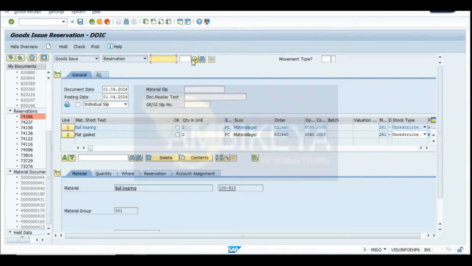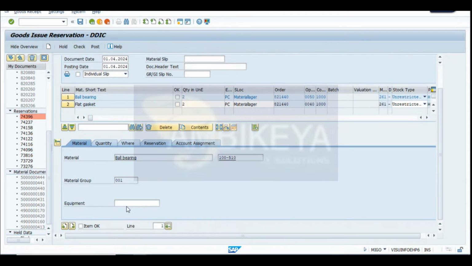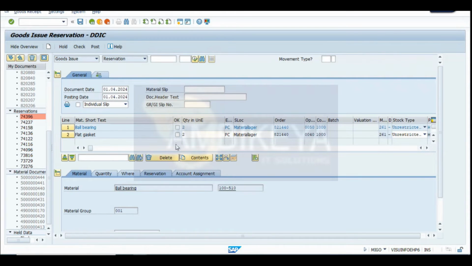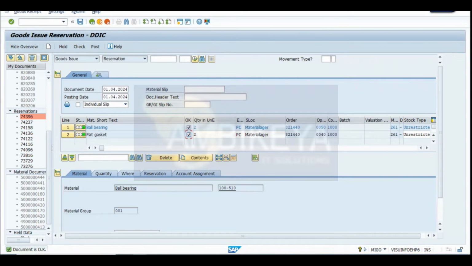Execute this. Again we'll go and check now. Item okay. For the second one, item okay. Check for any errors. Now see, no errors. Document is okay, and post it. Now goods issue has been done, meaning the user has received the stock component.